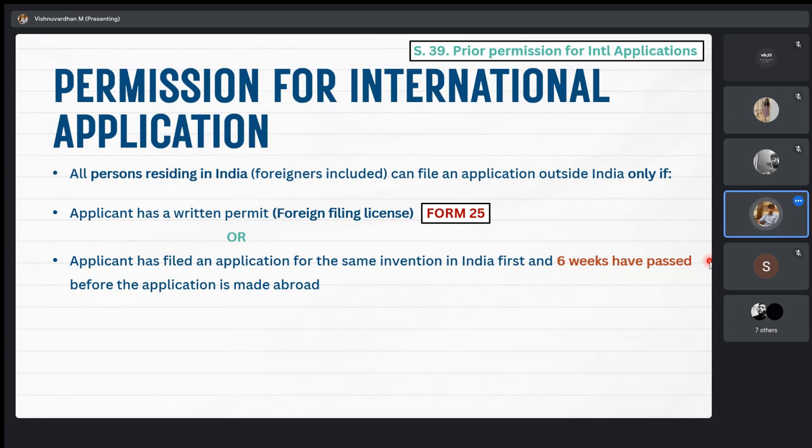Okay, this is the basic concept. And now this basic concept is applied differently for PCT and Paris Convention. Okay, I'll explain both of them very slowly. So, firstly, for you to file abroad, of course, no secrecy has to exist, right?